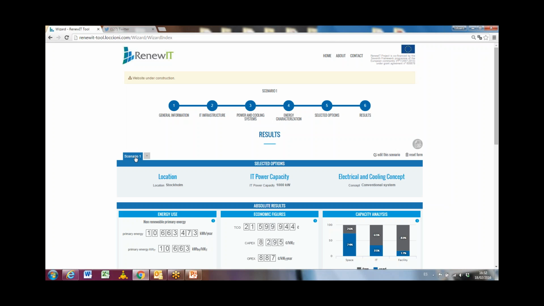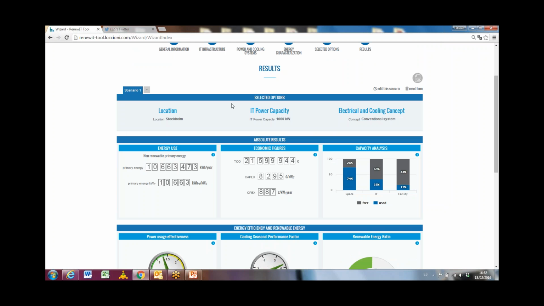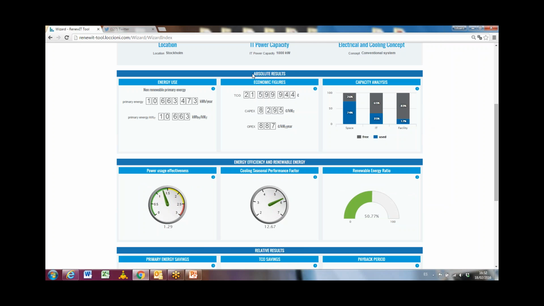Okay, these are the results for scenario 1, as you can see here. Another time, some information about what I have selected, and here we show first absolute results. In terms of energy use, we are using primary energy consumption over the 15 years. Primary energy divided by the IT capacity. Some economical figures, so the TCO, CAPEX, and OPEX. Some capacity analysis, so the space, the available space, etc.